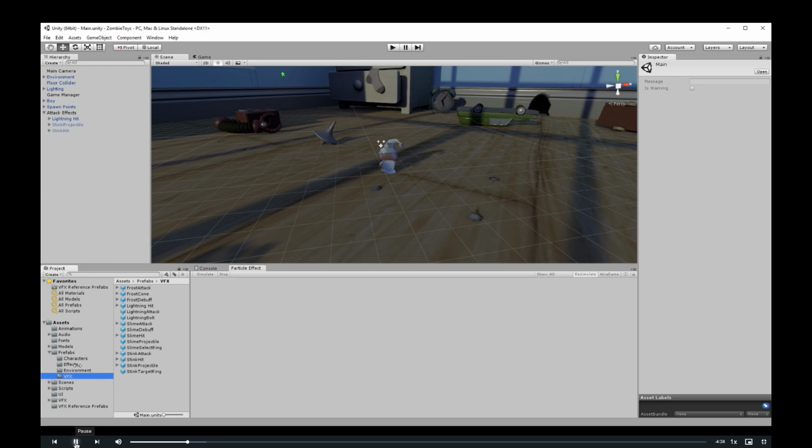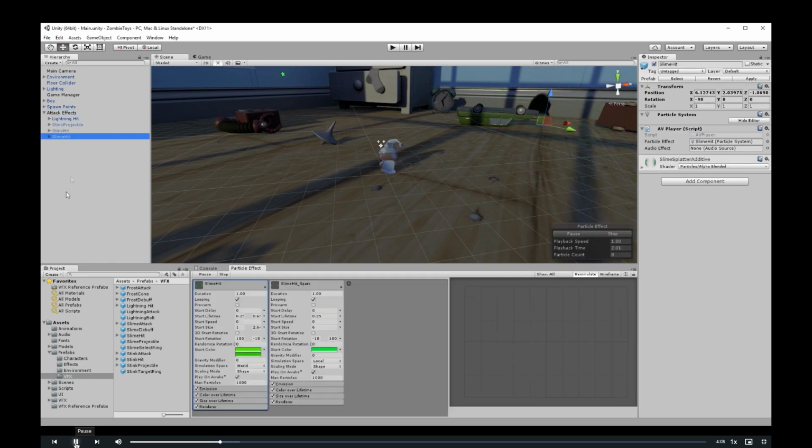We need some attack effects added to our scene so they can be utilized by the slime projectile and the slime attack emitter. The first thing we're going to need is a slime hit game object. So I'll click and drag the slime hit prefab onto the attack effects game object. Since this slime hit has an AV player script on it, I don't need to worry about disabling it.